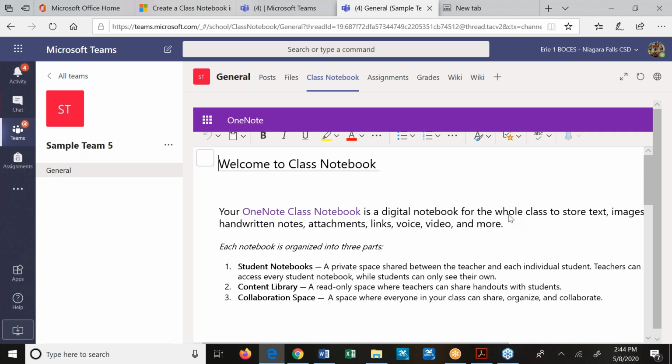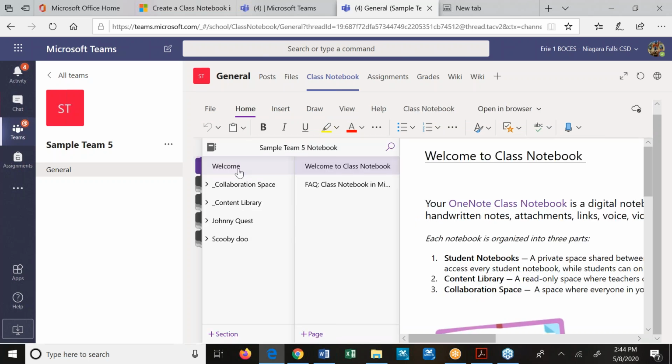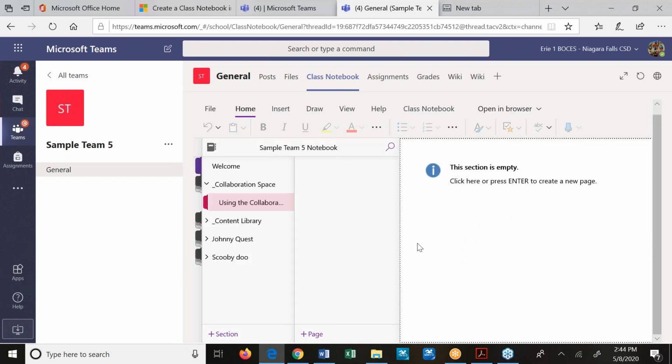Okay. So now my class notebook is up and it's fired up and it's ready to go. Remember clicking on the arrow right here. And you can see here's the welcome tab. I have a collaboration space. When I click on collaboration space, I find a whole bunch of pages in there that have already been created by Microsoft. All these pages are just giving you helpful hints and directions, like using the collaboration page. It says the collaboration space is open to anyone in the class, and so on. You can always delete that simply by right-clicking and going delete page, permanently delete, and it's gone.